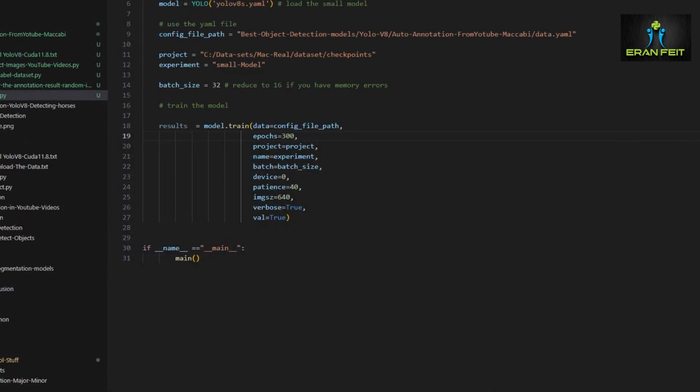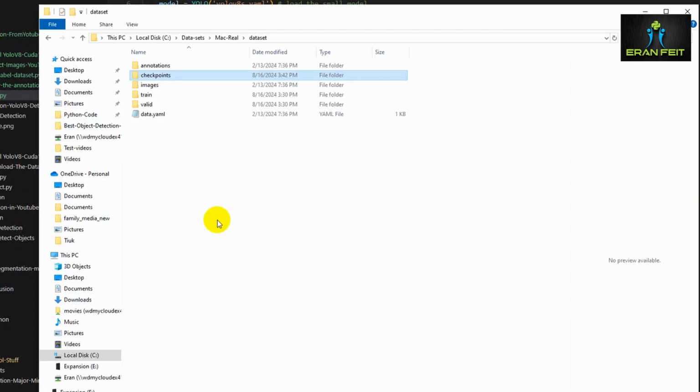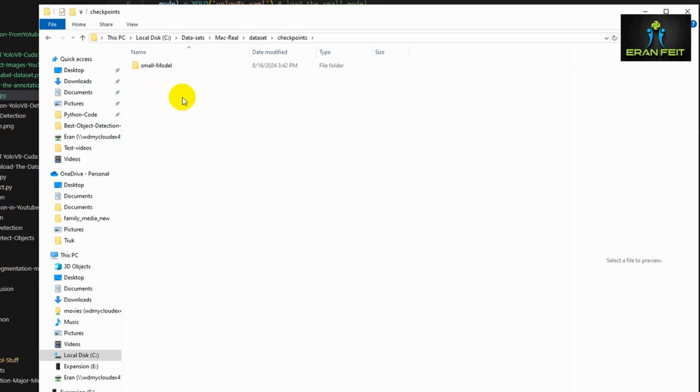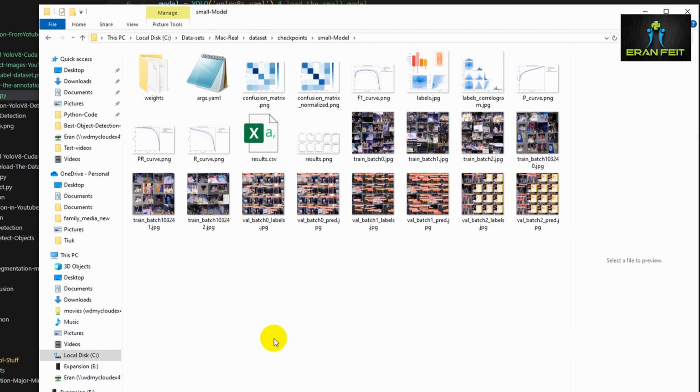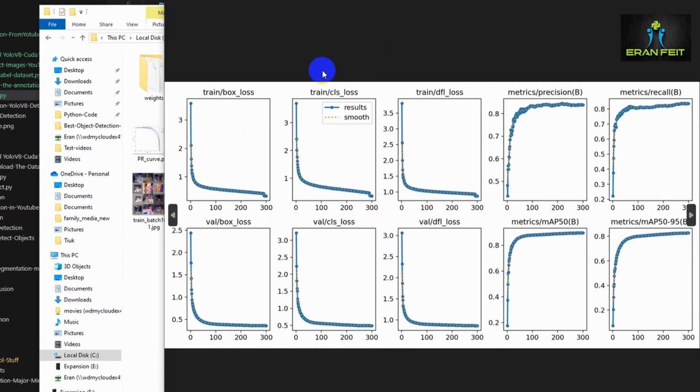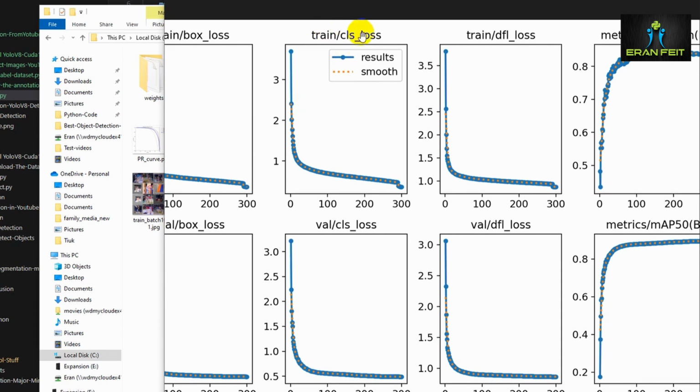So the training has finished. Let's see the results. Everything was stored in this checkpoints subfolder, and inside it our experiment name is small model. Let's open this subfolder, and first of all let's see the results. If we open this file, let's look here at the train class loss. We can see that it's going down. It's a very good sign that our model is generating good results. And let's also see here this matrix.